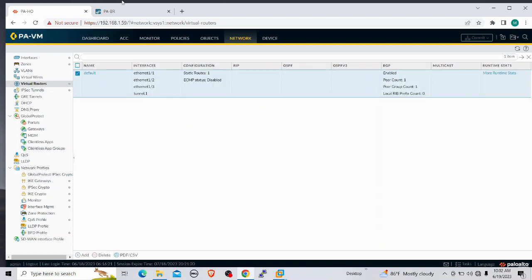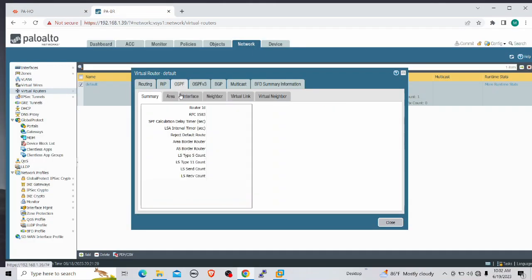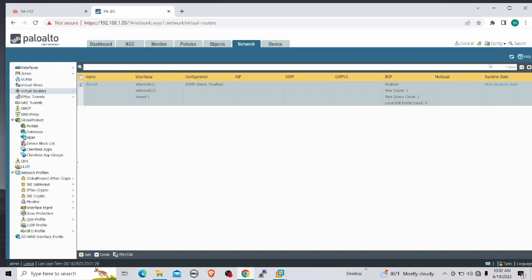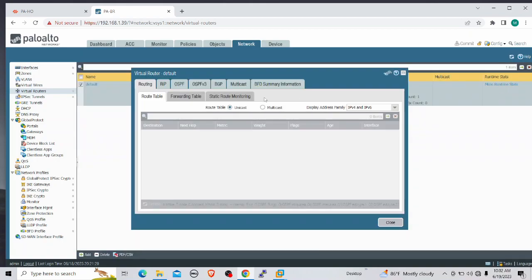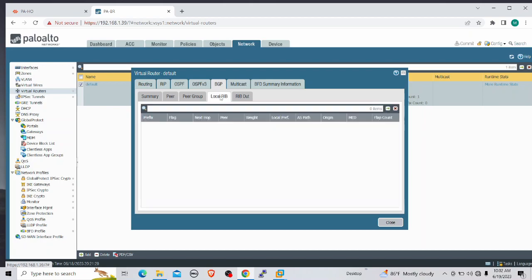Let me close this and go back to my branch office and check whether I have that local RIB entry. I have to go to BGP local RIB. Unfortunately I do not have any entry here, so let me refresh this and check. The peer status is established, but actually I do not have anything in the local RIB, so what can be the reason?